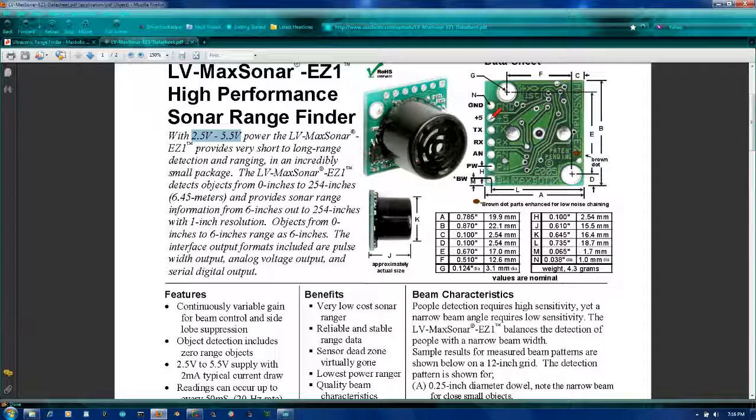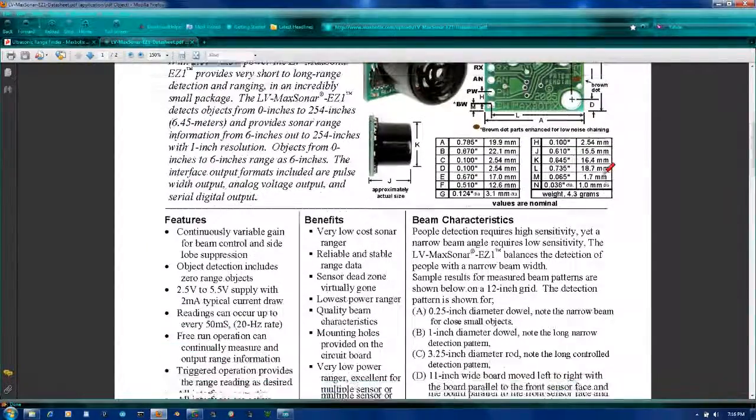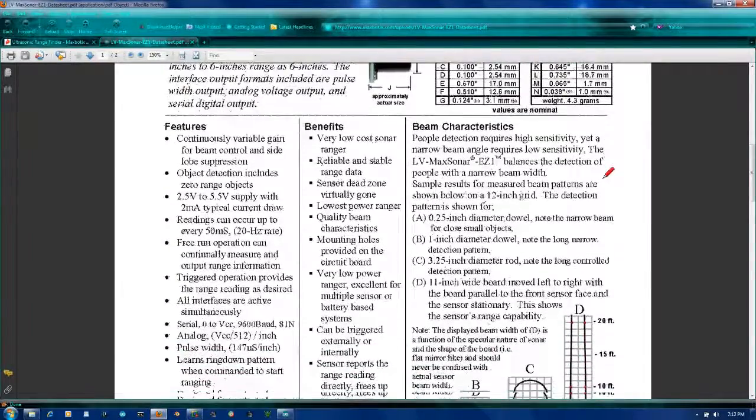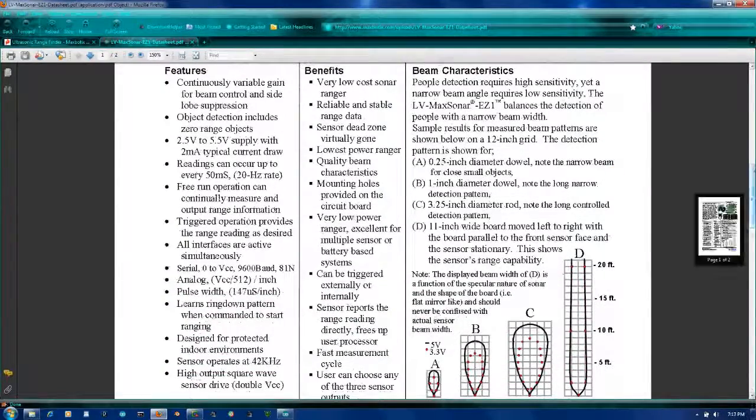This is our ground. This is plus 5 volts. We have TX and RX. We have analog and pulse width modulation. So this is actually a pretty good sensor for us to work with. Initially, we're going to work with the analog. Like I said, I'm not going to read this to you now.